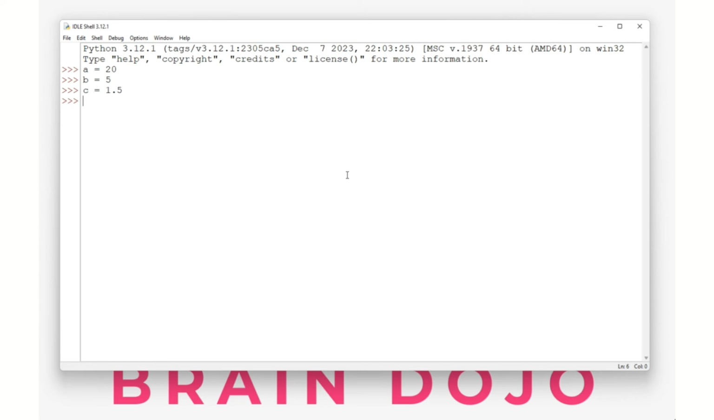Now if you want to see if these have actually been saved in the variable, let's just say print a and it gives you the value. Okay. So now if you want to run any operations on these values, you don't have to write the values themselves. You can just use the variable names. Let's say print a plus b, or print a multiplied by c, let's say.